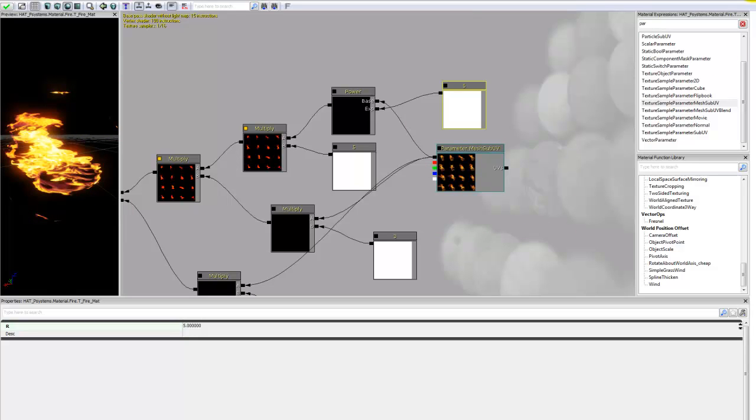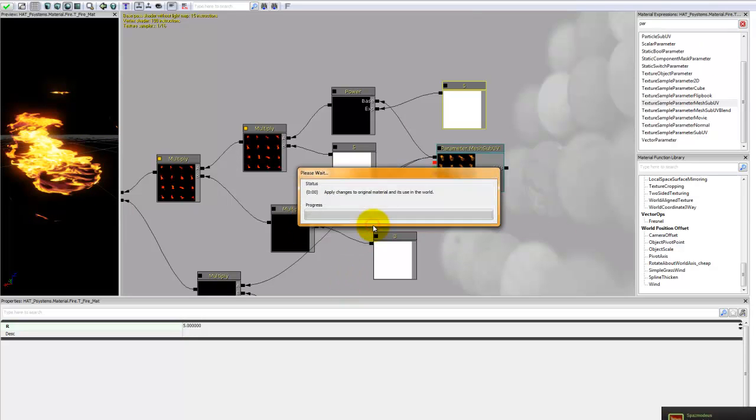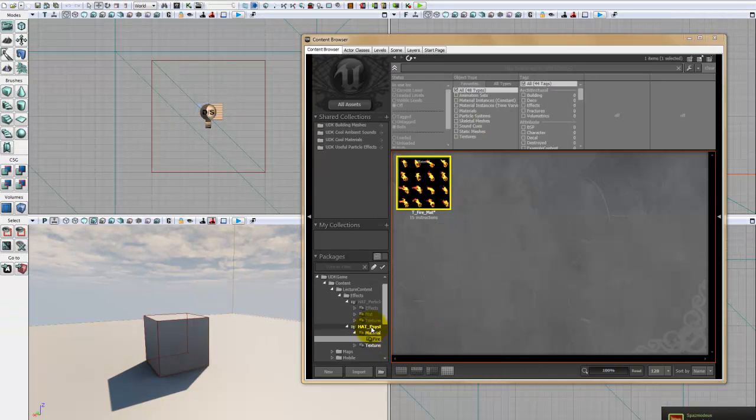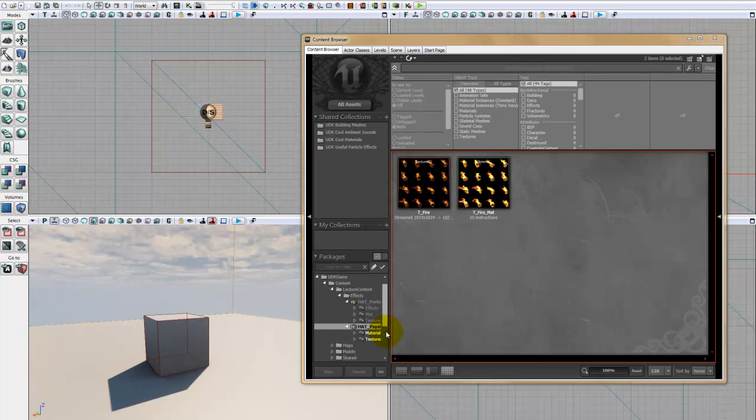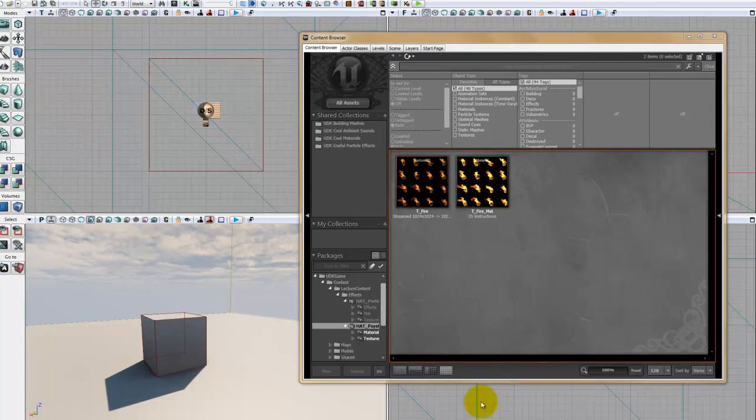And so now we can go ahead and close this down and save the changes. Save our texture. And that will conclude setting up our fire material. In the next tutorial we'll be covering setting up our smoke material.